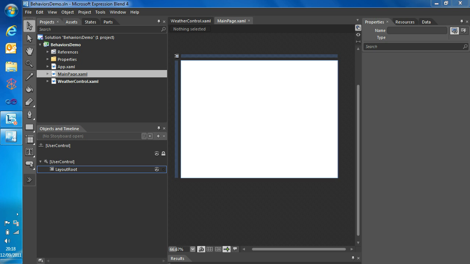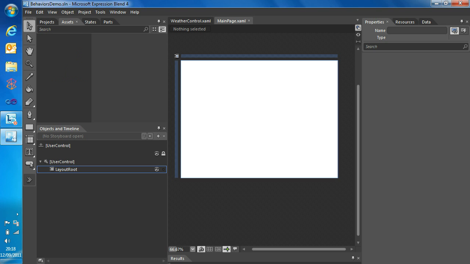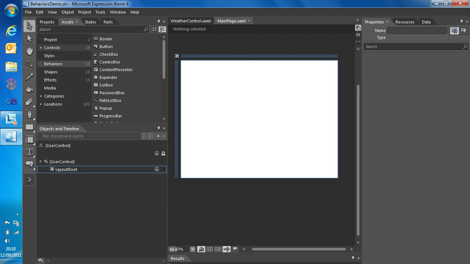Whereabouts are the behaviors? If you go to your Assets palette in Blend, you'll see there's an option in the list for behaviors. If you select behaviors, you'll see a number in here. By default, Expression Blend has 13 behaviors, and actually they address quite a large number of the scenarios. I want to show 4 behaviors that come in Blend, and then we'll look at another one from the gallery.